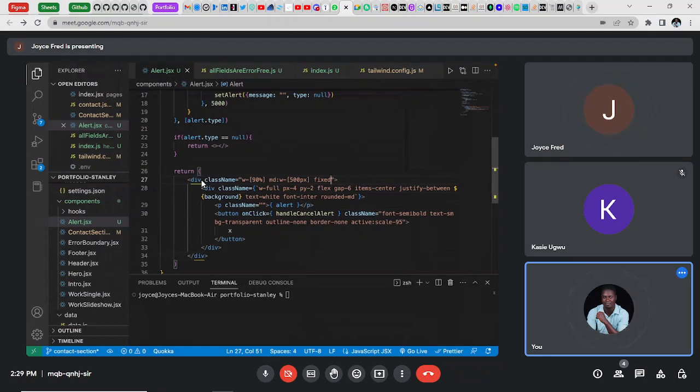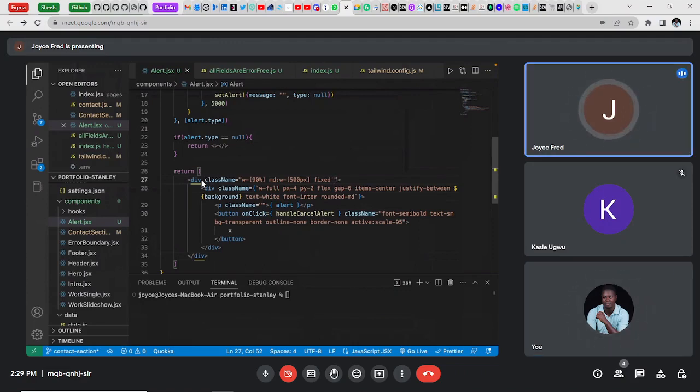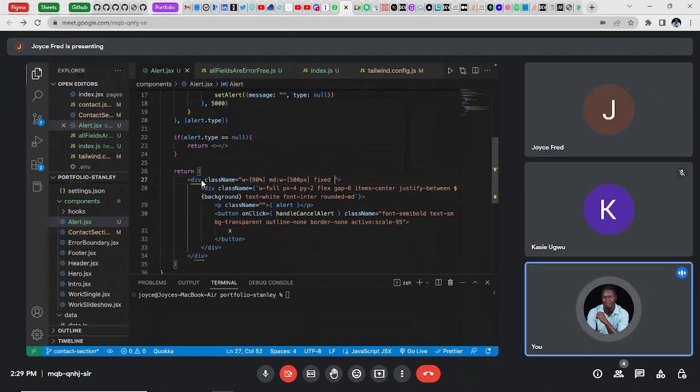Top. How low from the top do we want it to be? Like 20 pixel. 20 is small. Let me say 80. Top 80 px.